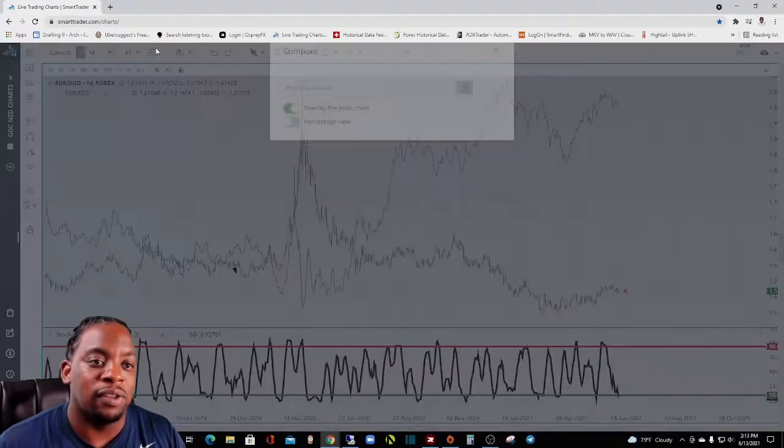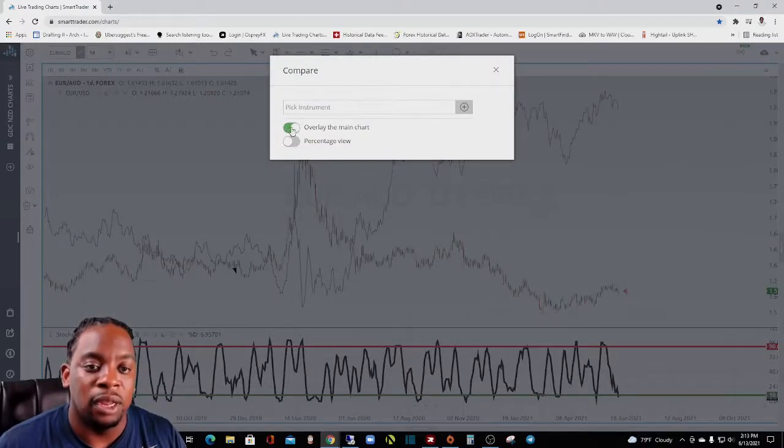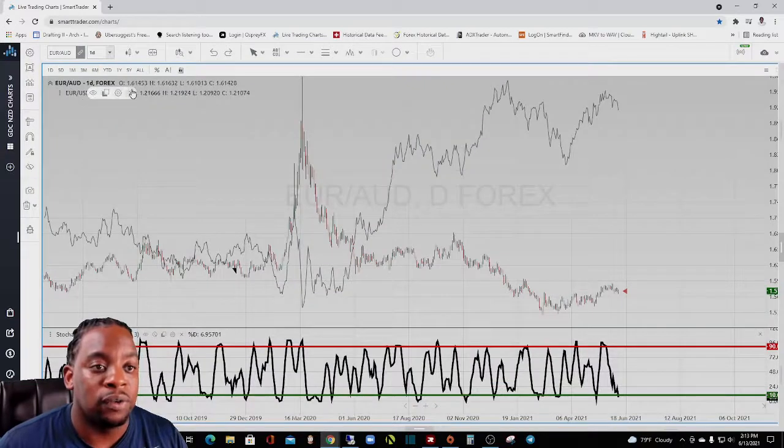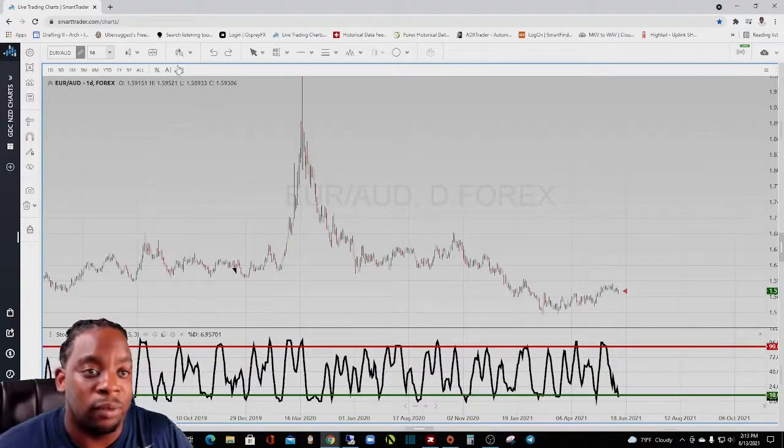The way that you can turn this off is by clicking on this item. You can click on overlay when it comes down to the main chart and get off of it, or in the middle of the screen, you can exit off of that and get rid of that signal.